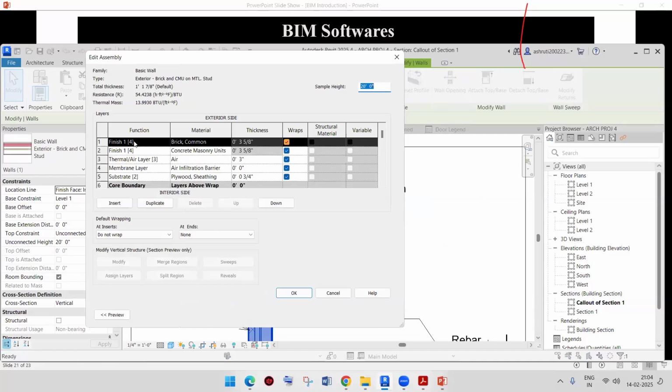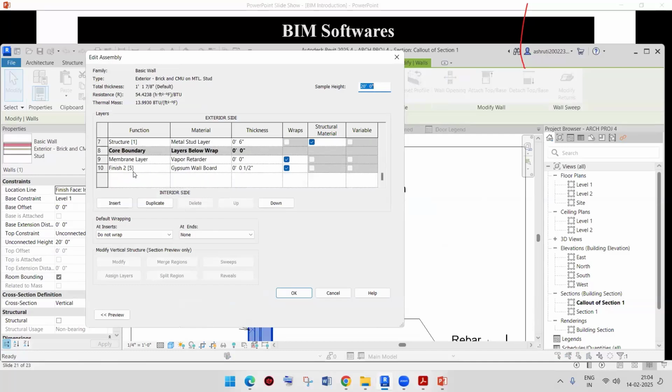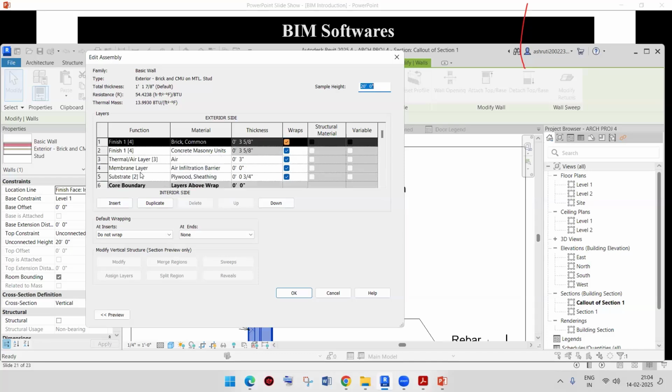On the exterior side, these are the layers. On the interior side, gypsum wall board is there. Vapor retarder is there. So such type of a detailed wall is exactly what happens on site. We are not just creating a wall that the client has asked for, but we are providing that material based, or we can say intelligent parametric based model. So from that model, the client will be able to extract the quantities as well.